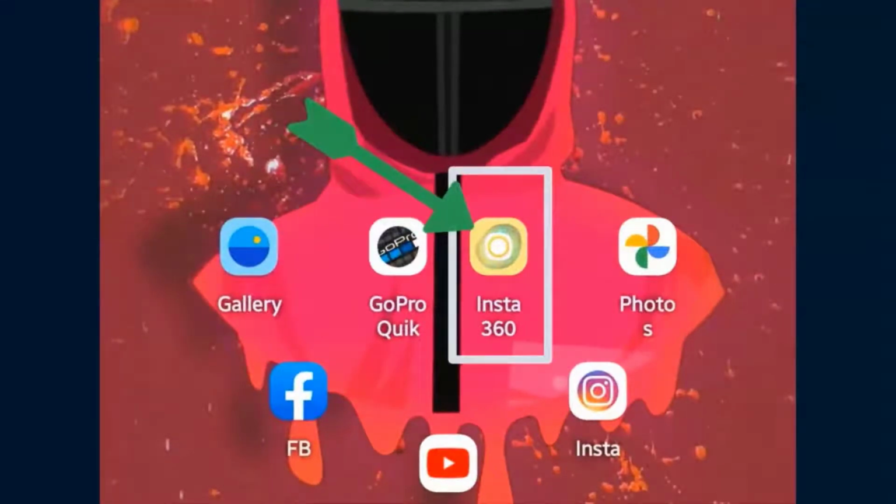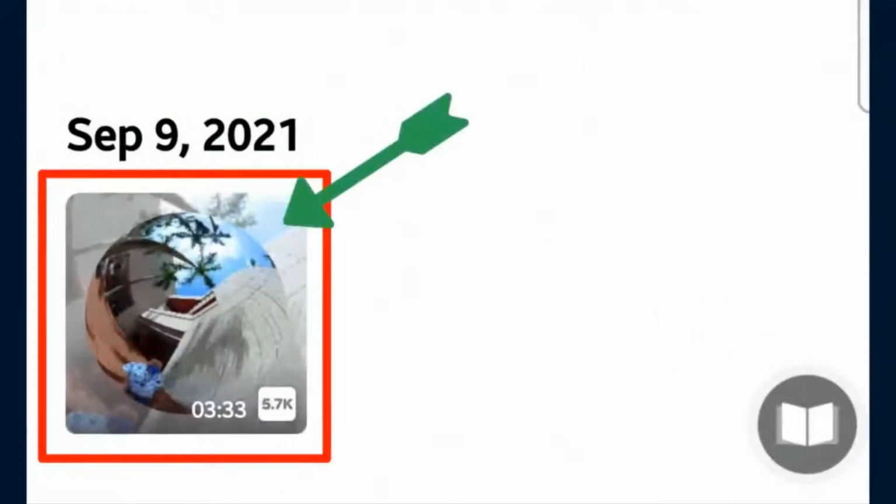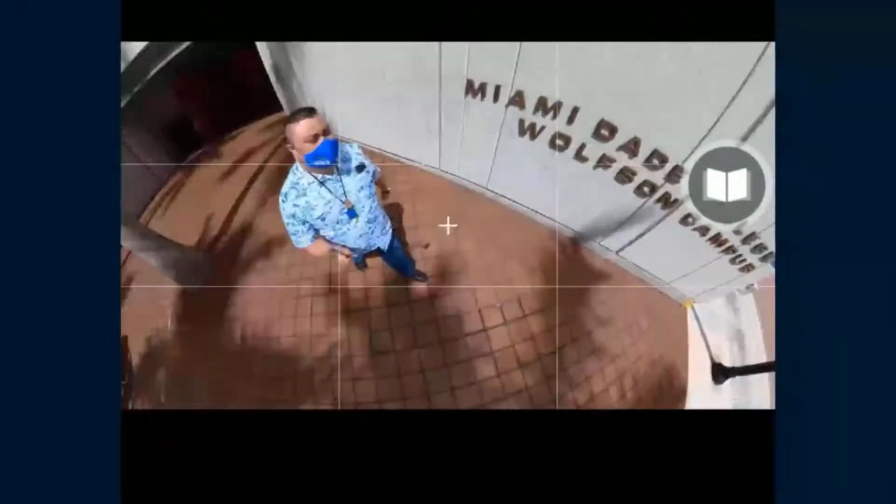So we're going to open Insta360. We're going to edit the video shot on September 9th. You see that cool looking guy. And this is the UI for the application. It takes you straight into the video and it begins playing it. And I'm going to pause it and show you a close-up on how to view the video. Basically, you just click and drag. Click and swipe to the left, click and swipe to the right to view the area, as you can see.